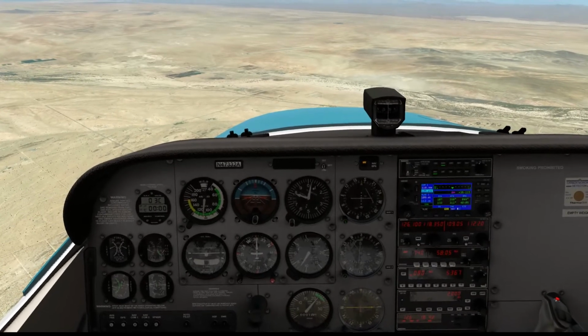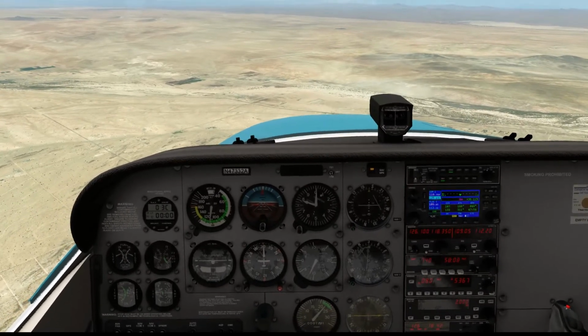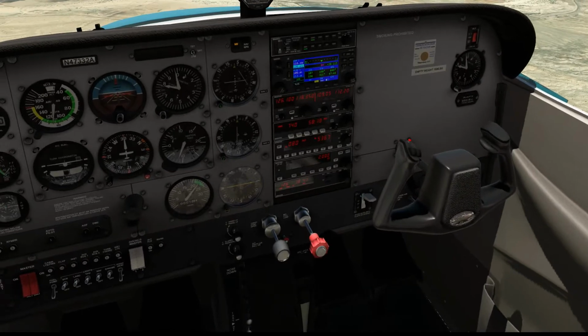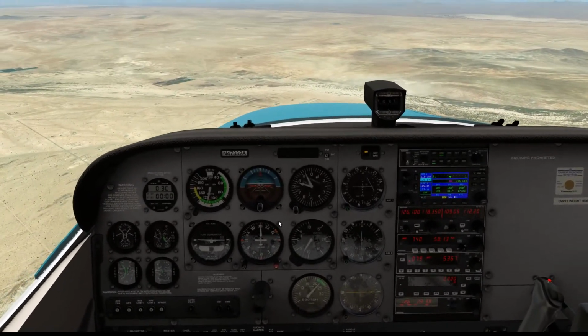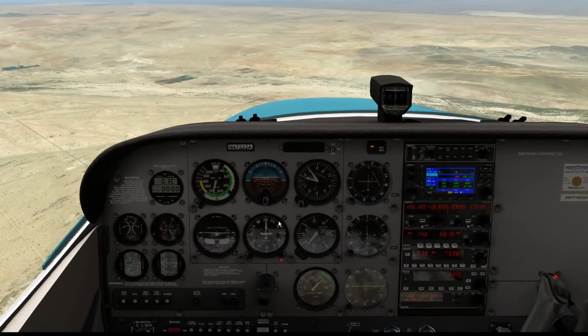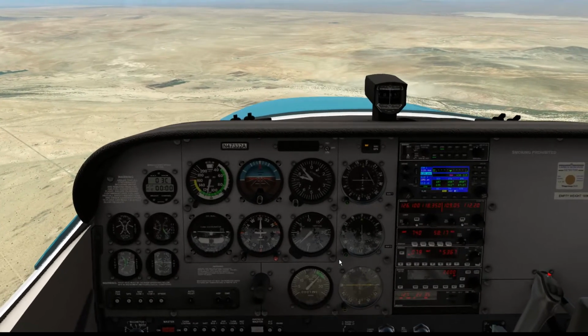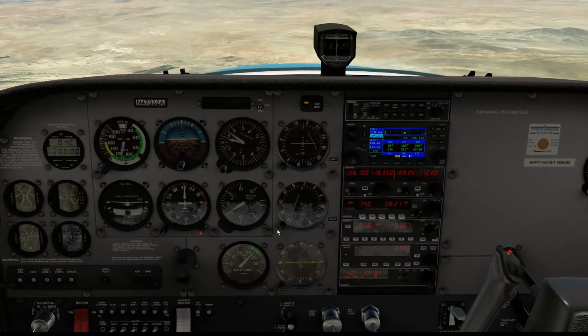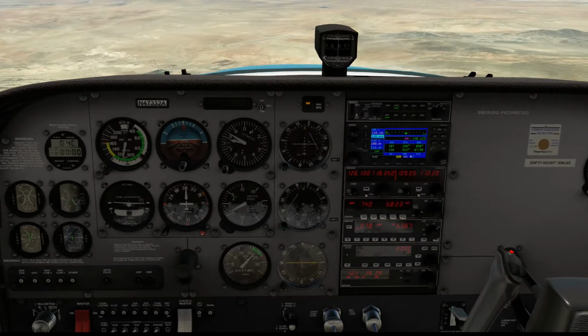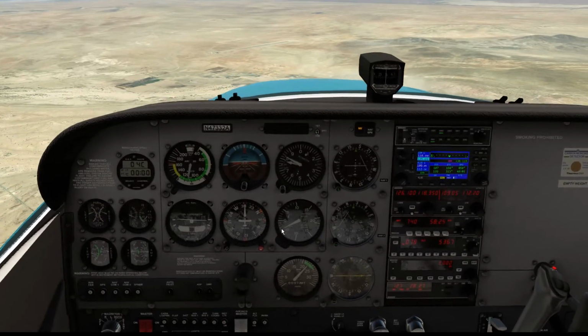So we're 029 now. Alright, let's go ahead and, well, we'll get the mixture rich here, passing through 6,000 or so. We'll just keep it lean for now. Alright, there's full scale deflection, 019. There it is, 019 set.